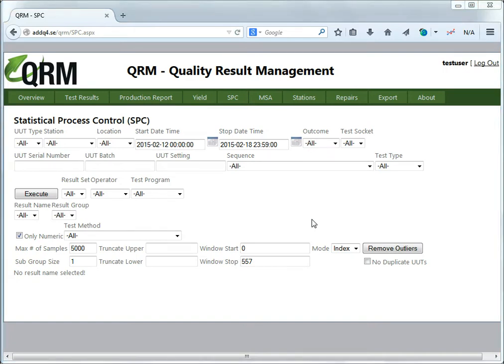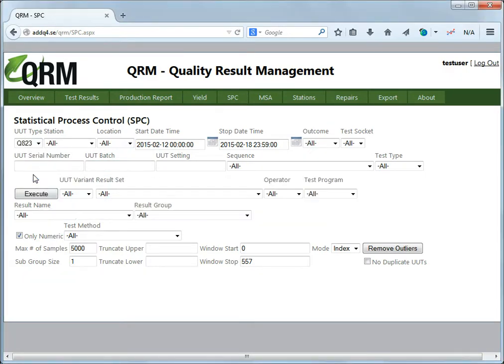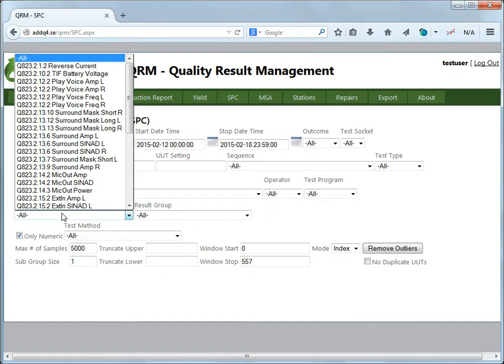In this video, I'm going to show you the SPC features in the QRM Web Application. SPC stands for Statistical Process Control, and this is a method to try to determine if your measurement process is stable and in control. I'm going to use the AddQ demo server, and there's always some measurement available at that place. So first I select the UT type, then I select one numeric result to analyze.